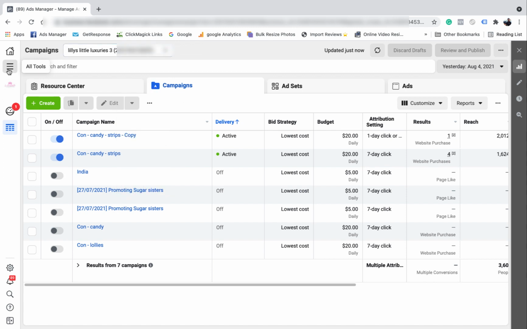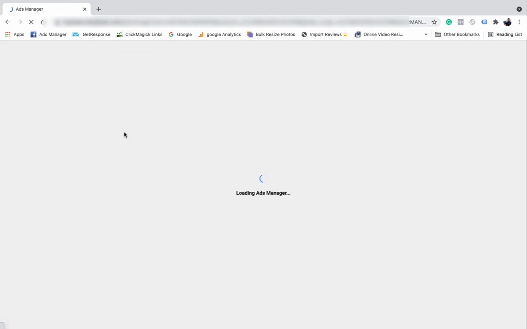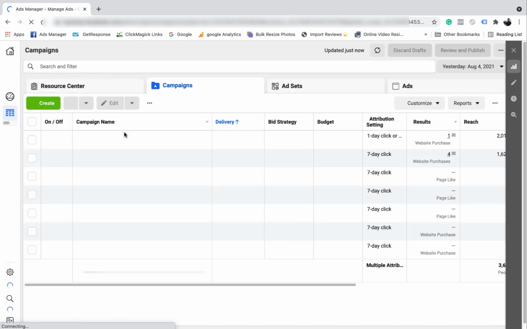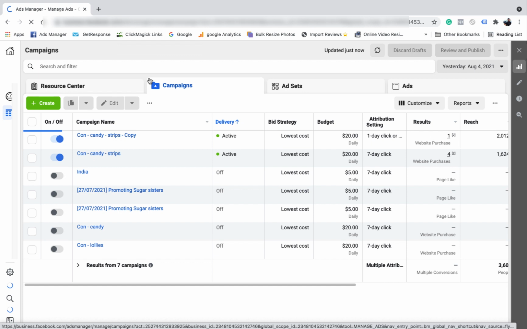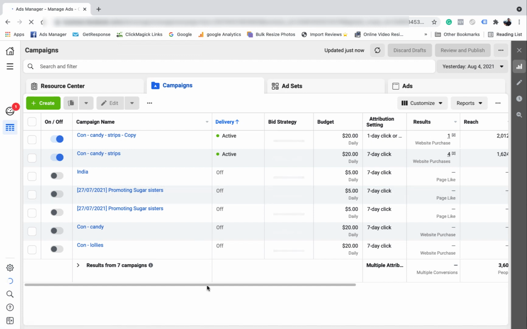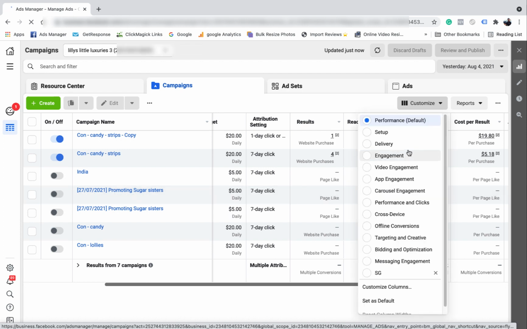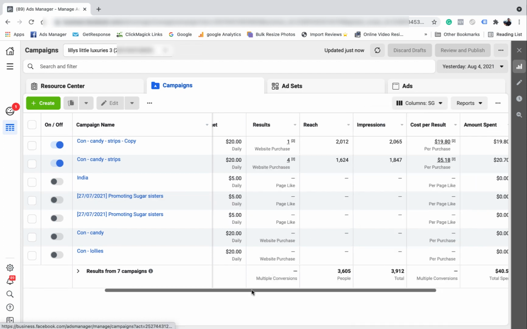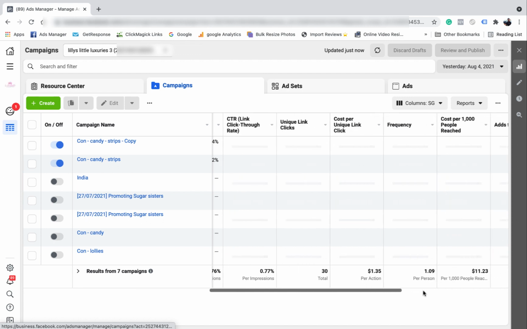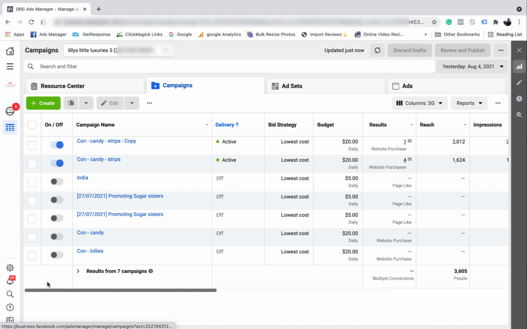So let's go over the settings. This is what we call the ads manager. Basically, the ads manager is where you set up your ads, and you analyze all the data and stuff like that. You analyze a lot of data, and you see all the different settings, how your ads are tracking, all the clicks, cost per clicks. I'll show you how to set all these up later on.